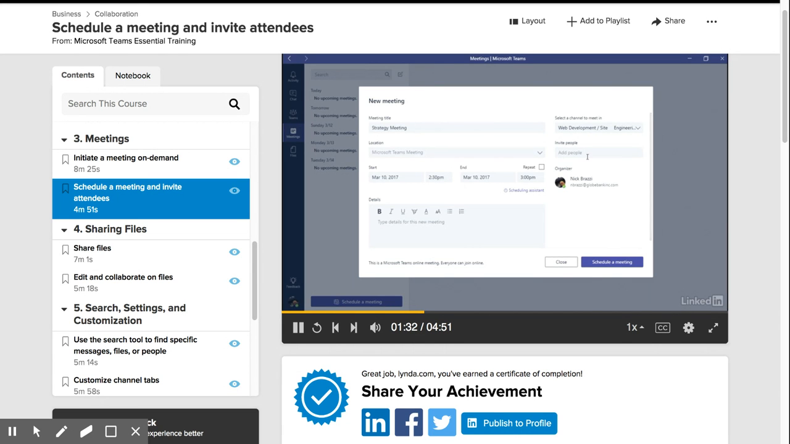Then I want to invite people. So I'm going to click on this field and I want to invite Leah. So I'm going to start typing her name. It performs a search and I can just select her here. And I can add as many people as I want to this meeting.